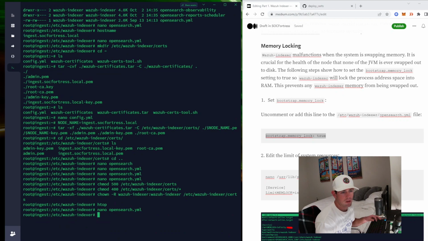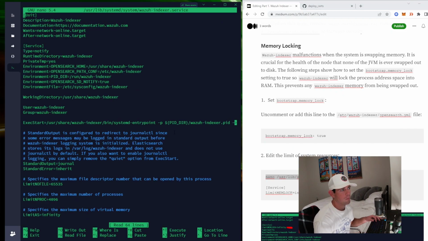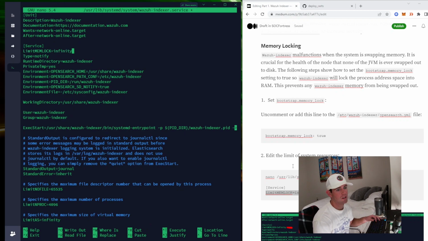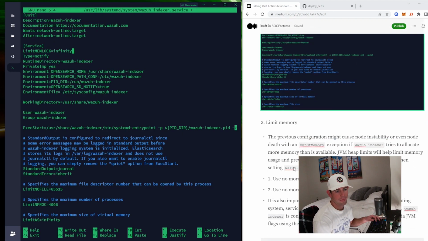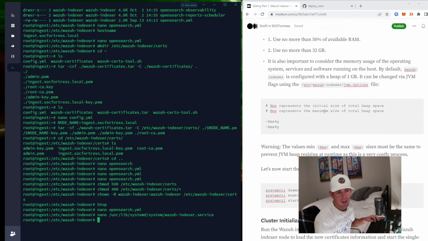We will then need to edit our service file and set the LimitMEMLOCK setting to infinity. Otherwise, the service will actually not be able to be started. So I'll go ahead and open this file up, and I will copy our LimitMEMLOCK equal to infinity, and I'll come to our service block and just create a new line and store that there. I have a few more recommendations that I've typed up there as well.